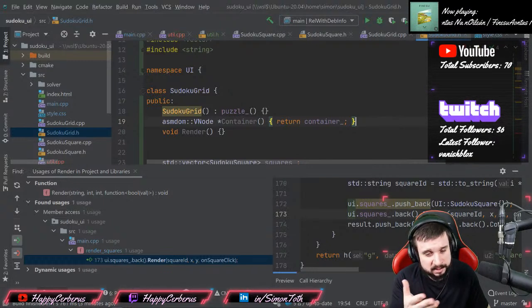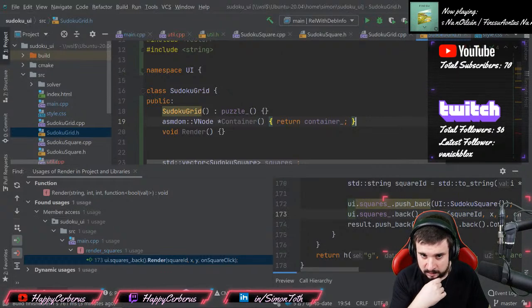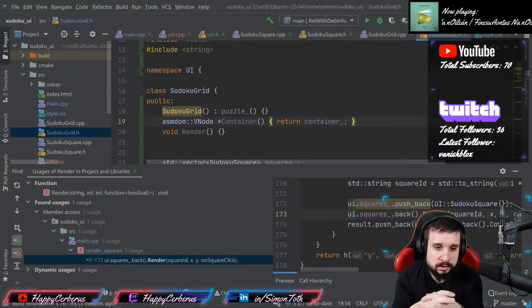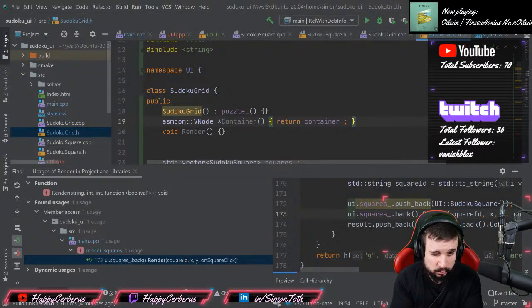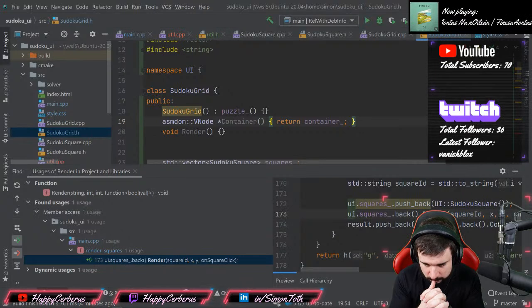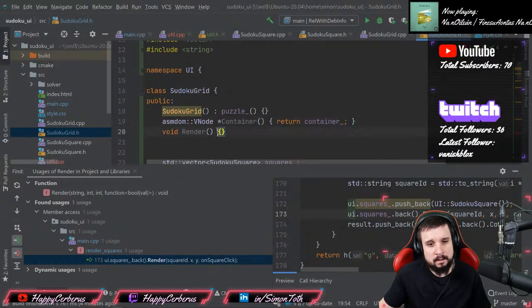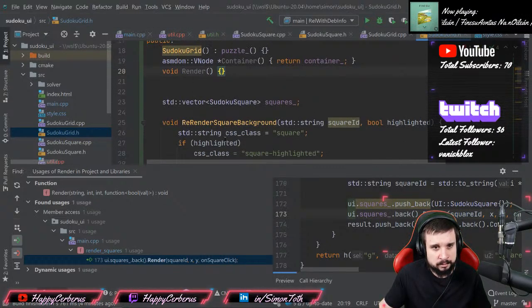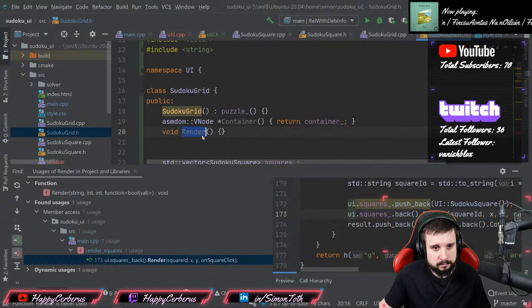I probably still want to access the container method itself, because there are situations where I don't necessarily need to re-render everything, but I still want to access the structures that are already rendered. Yeah, I think this is kind of an okay approach. Like I'm kind of liking having the render method here.